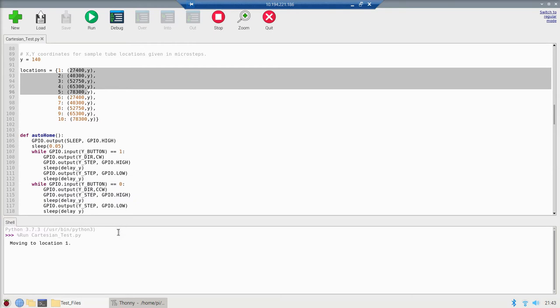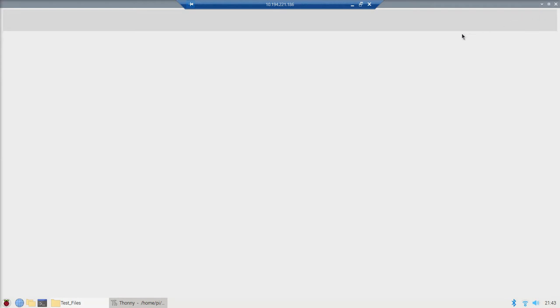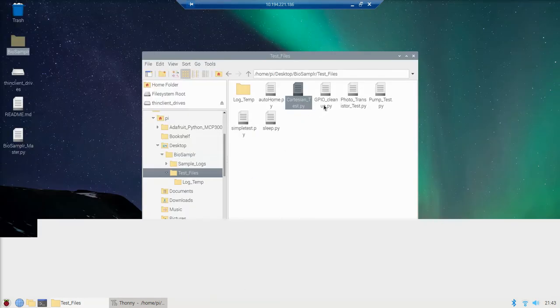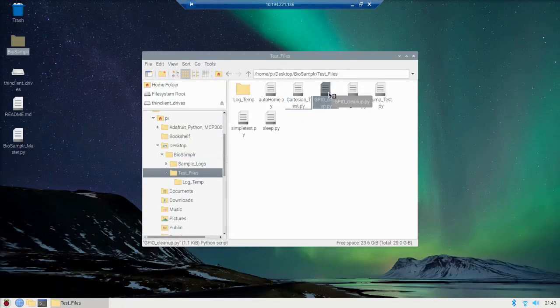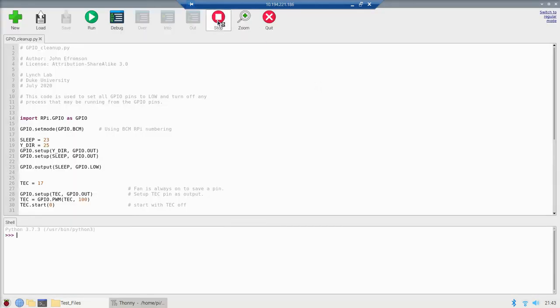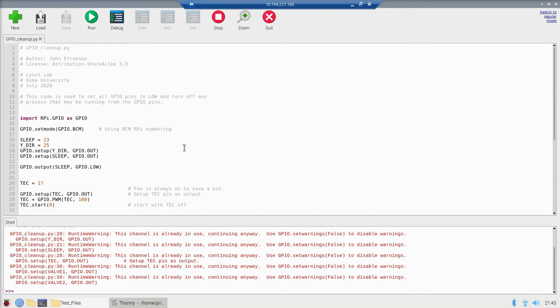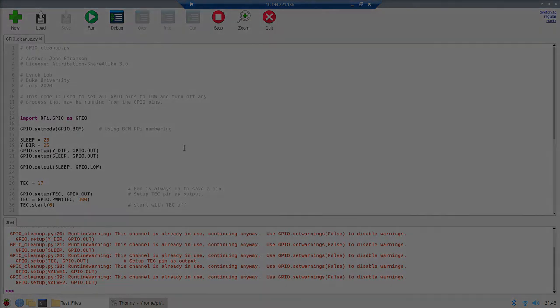Make sure you use Ctrl-C to exit from this. You may need to click down at the bottom here to use Ctrl-C. And if that doesn't work for you because it's busy moving, you can close out of that script, open up GPIO cleanup, and then on this script, hit stop, run this one, and that will turn everything off, making sure that your stepper motors are not energized.